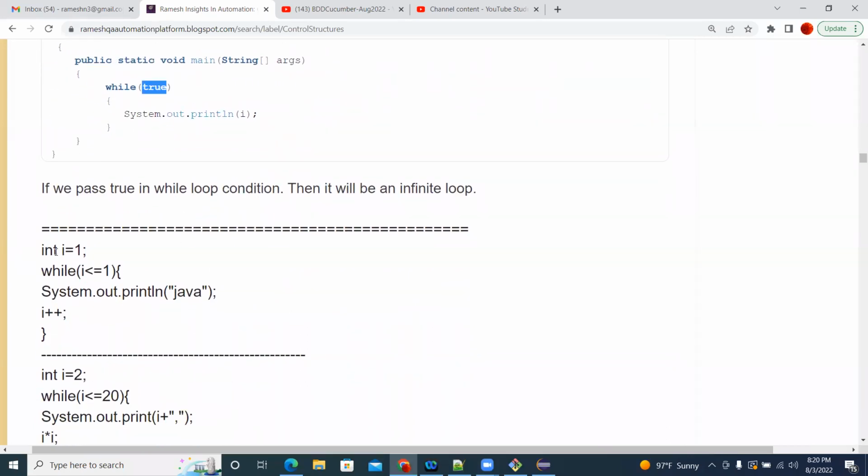Can you tell me what is the code here? How many times will this Java print here? Only once. See, first I is 1. 1 less than 1 is false, but 1 equal to 1 is true, so it comes inside and Java will print. Okay, now this will execute.